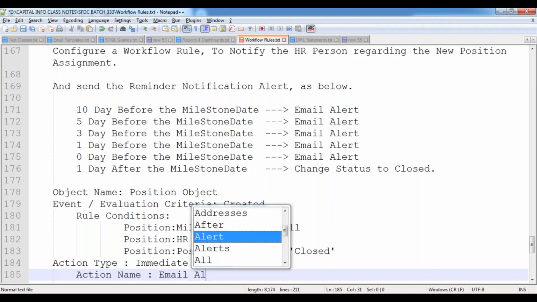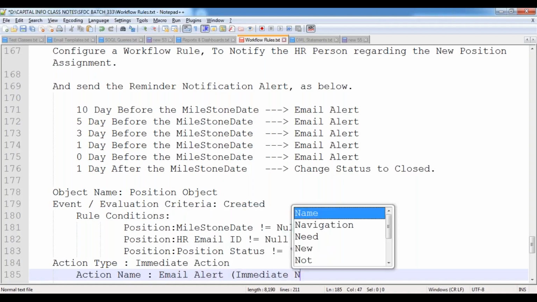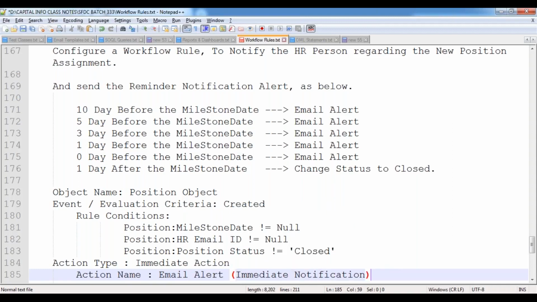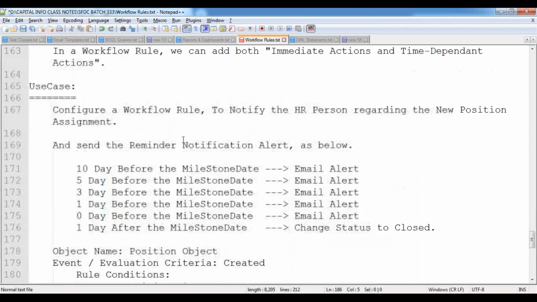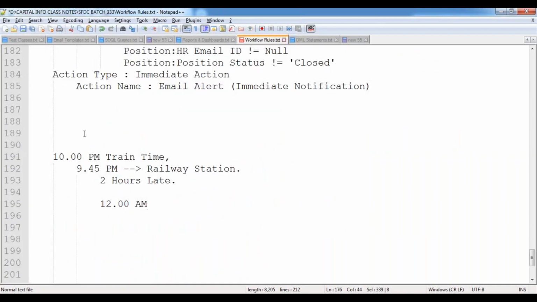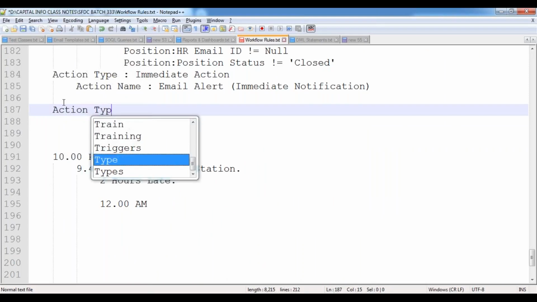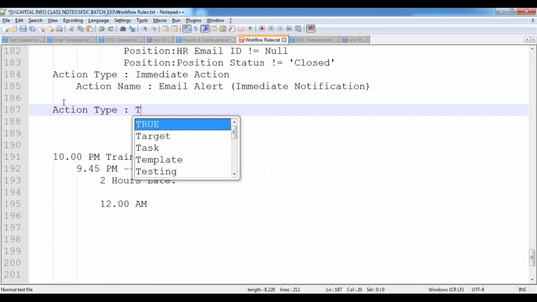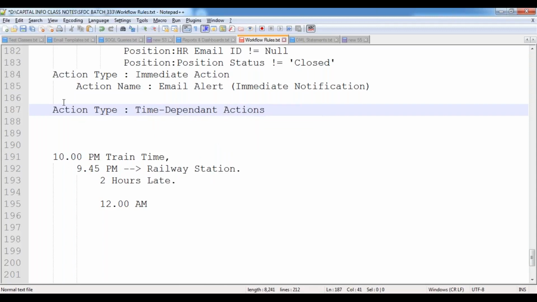The action name is email alert, which is an immediate notification. And along with that, not only sending that immediate notification, I want to send the reminder alerts also based on these particular time periods. So now here I would like to add that second action type: time dependent actions.